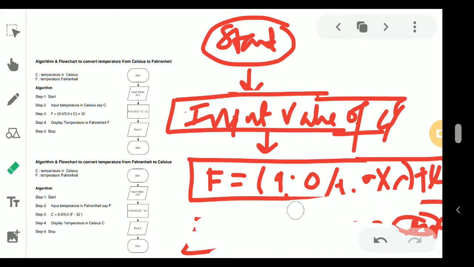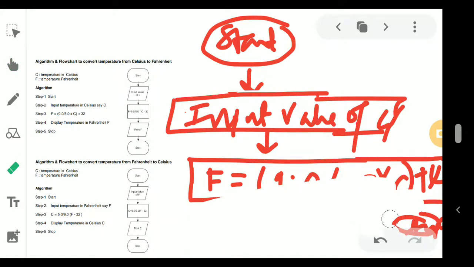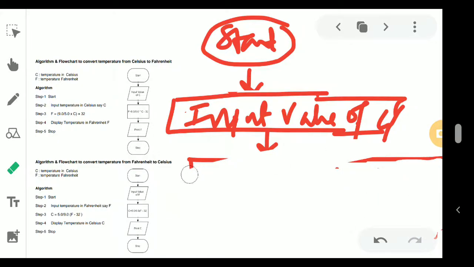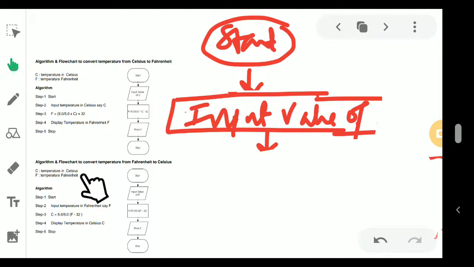So next one says that you have to draw a flowchart and write an algorithm for temperature conversion from Fahrenheit to Celsius. Okay, so we have to do Fahrenheit to Celsius conversion. So here I'm initializing it that C is your temperature in Celsius, F is temperature in Fahrenheit. So what is algorithm say? The algorithm say for step 1 is start. Step 2, that input the temperature in Fahrenheit, say F. So I'm declaring a variable F to taking the input in temperature in Fahrenheit.